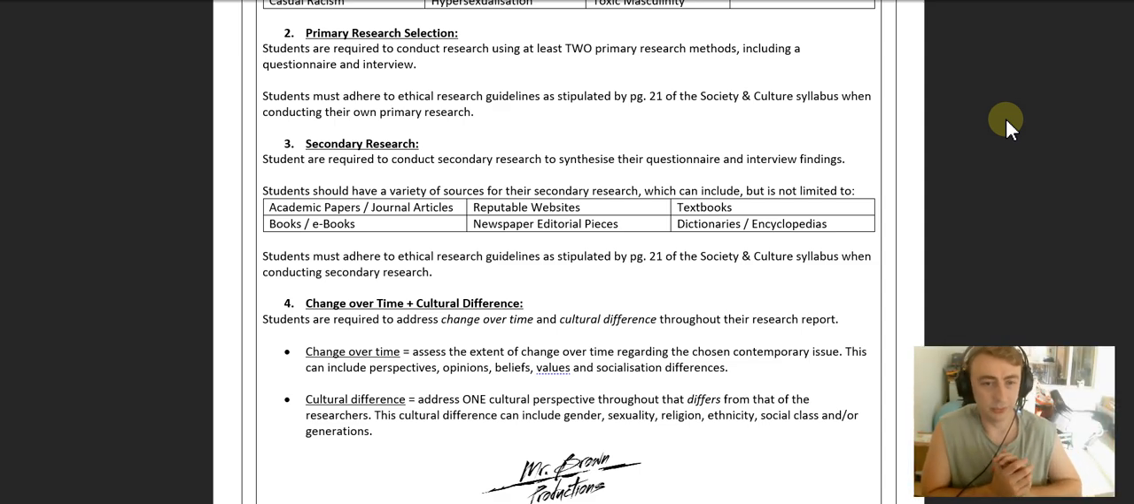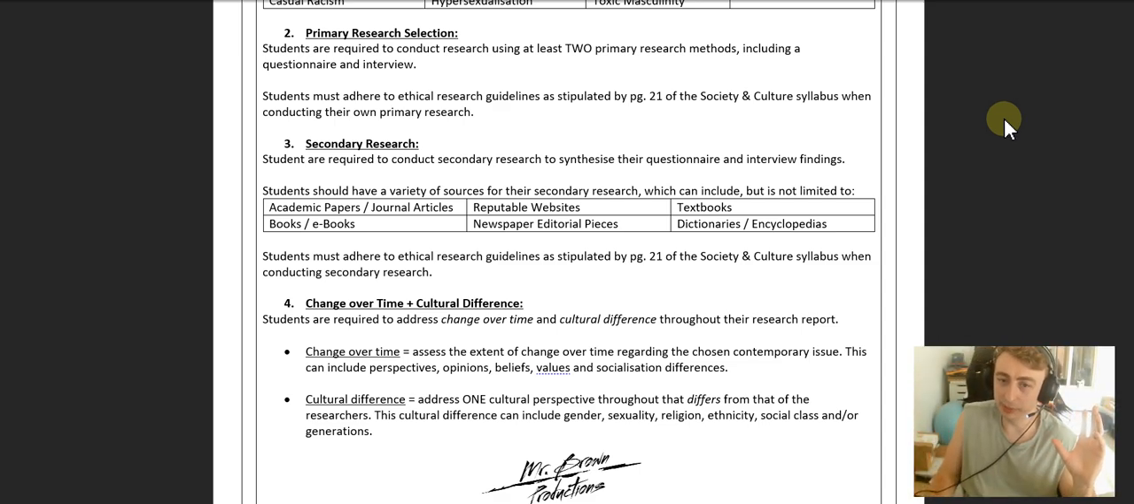Alrighty guys, welcome. We're going to look at number 3 here, which is our secondary research components, okay? So a real quick one today, just on how to search for different secondary research.